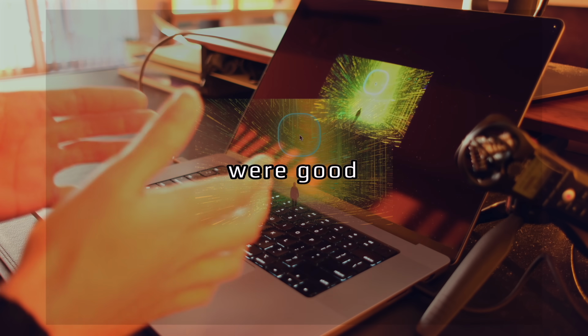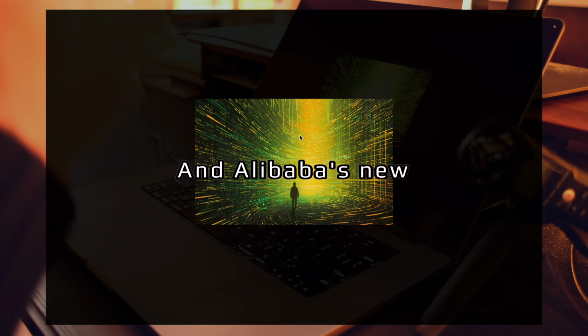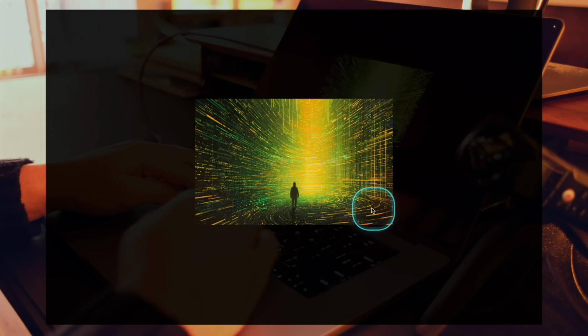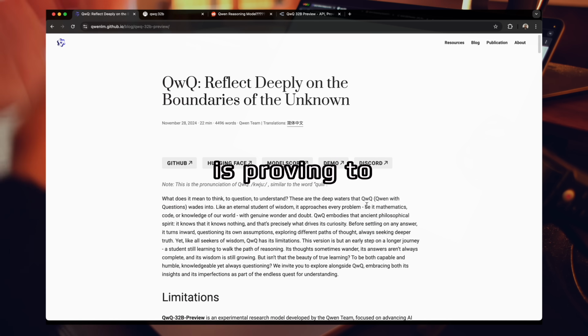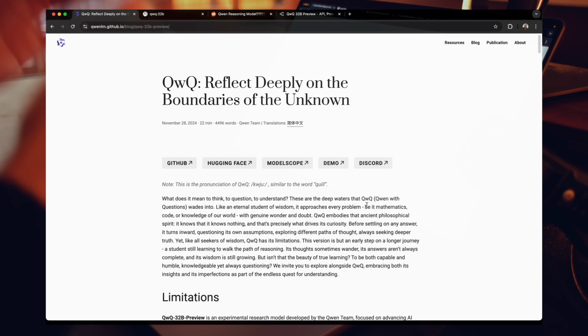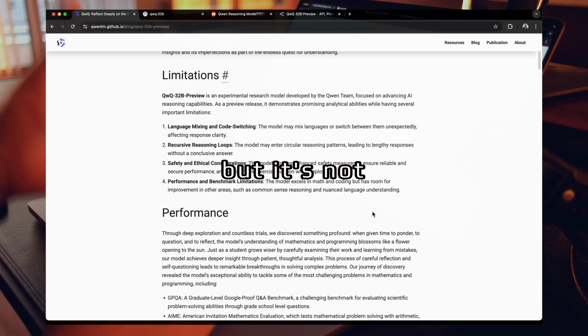Llama 3 models were good. Qwen 2.5 models have been amazing. And Alibaba's new QwQ, also known as Qwen with Questions, or as I like to call it, QW, is proving to be quite incredible because it gives you reasoning capabilities on your device. This is the first local reasoning model that really caught my attention, but it's not for the reason you think.